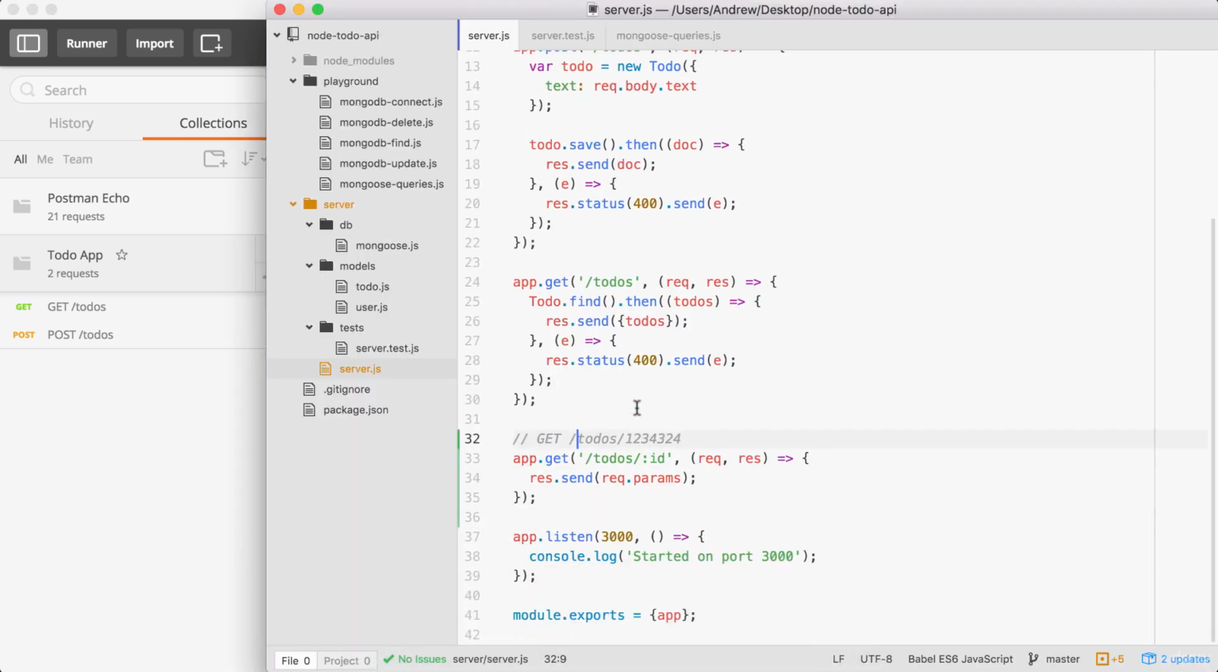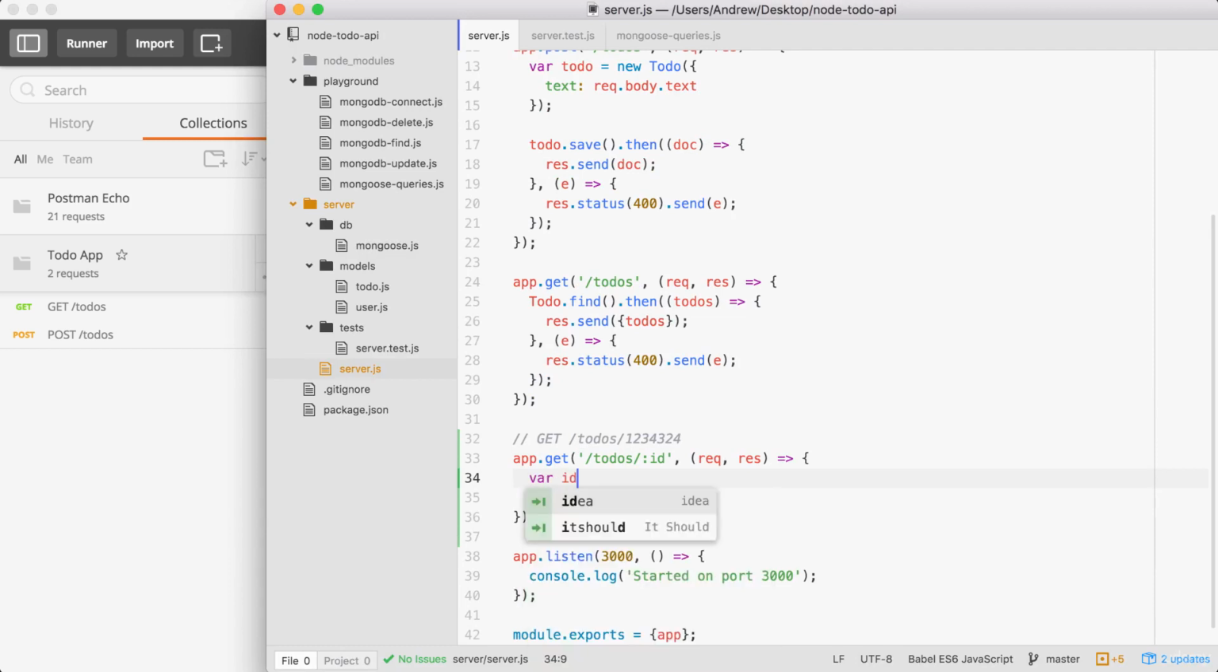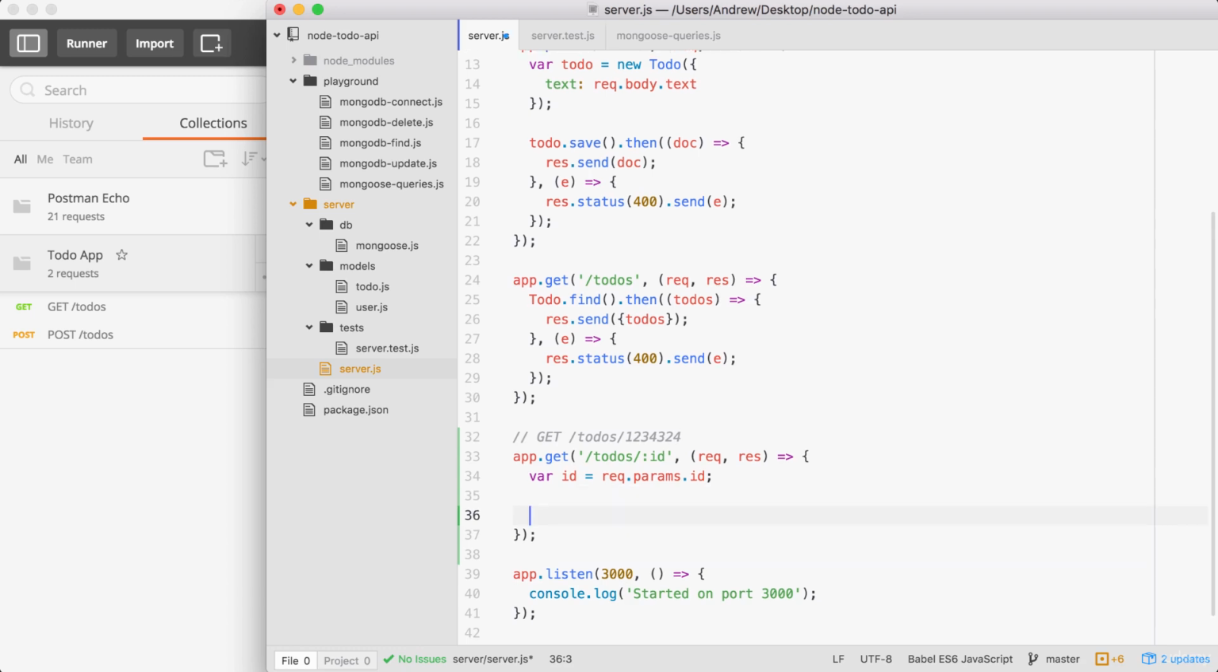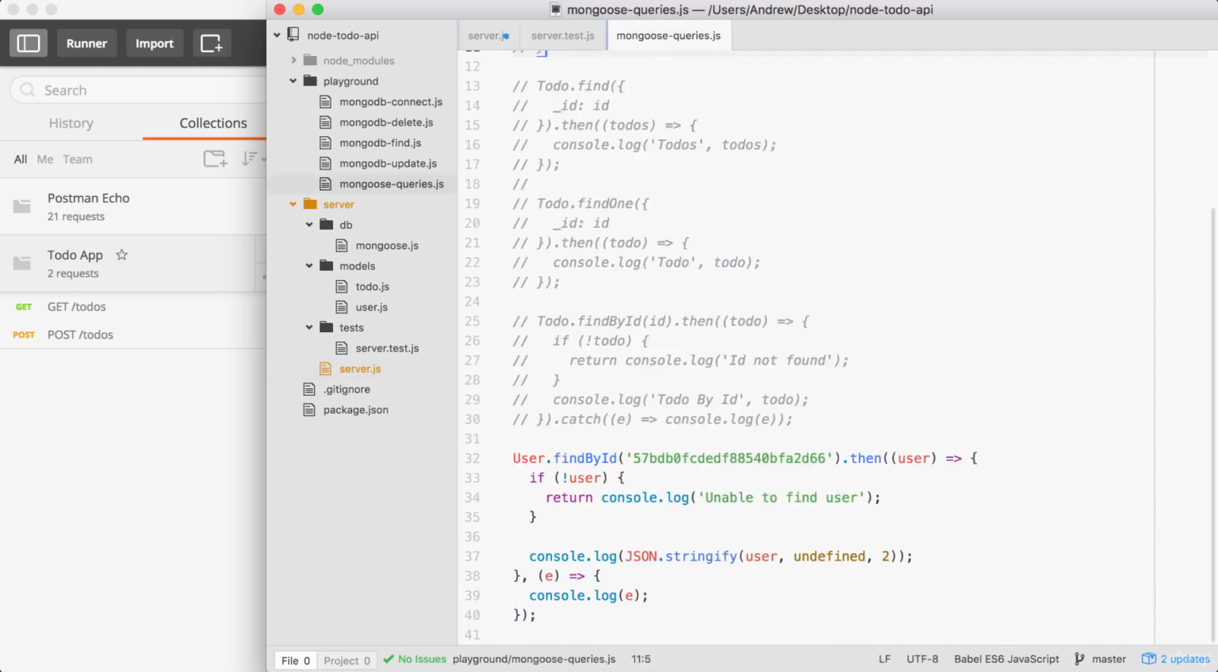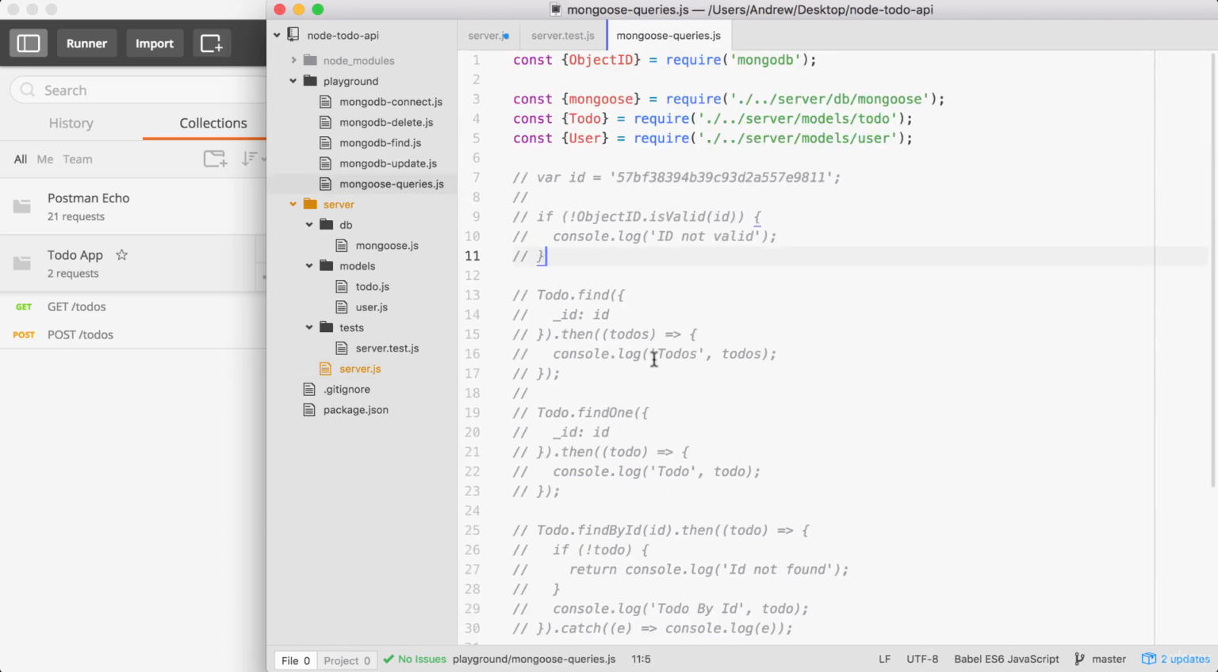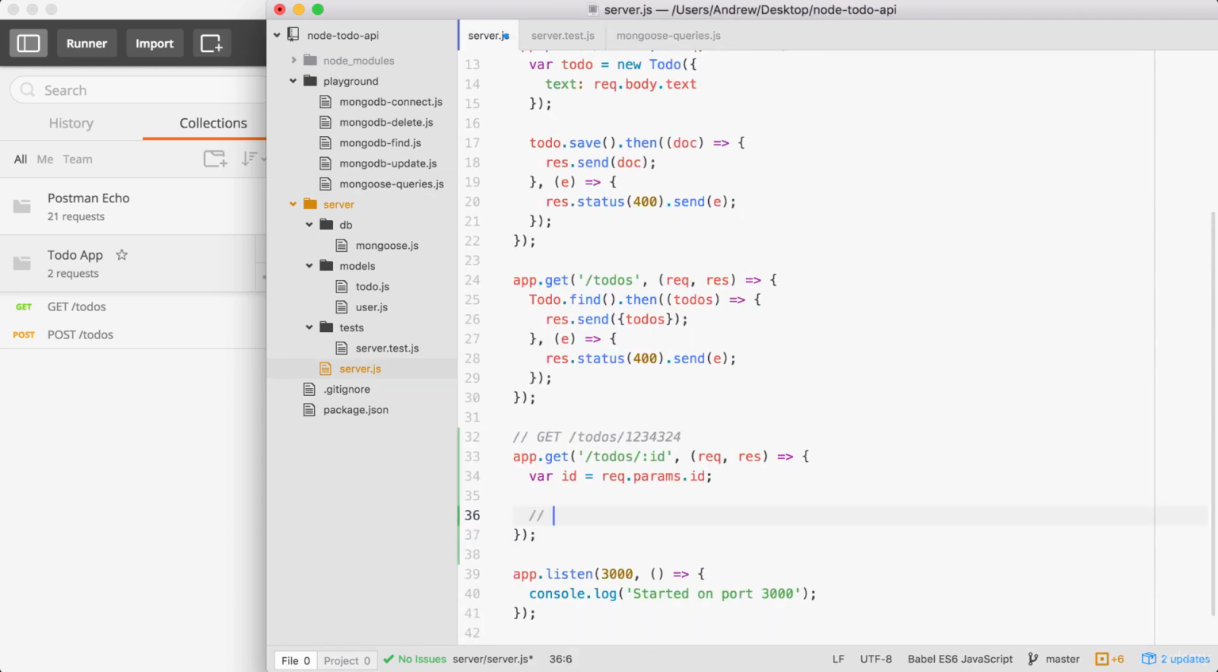Over inside of Atom, I'll start things off by creating that variable, a var id set equal to request.params.id. With this in place, you now know everything you need in order to complete the challenge, which is going to be to finish filling out this route. First up, you're going to validate the ID using that ObjectID.isValid method we explored over in the Mongoose queries file up above. I'll leave a little comment here. Validate ID using isValid.